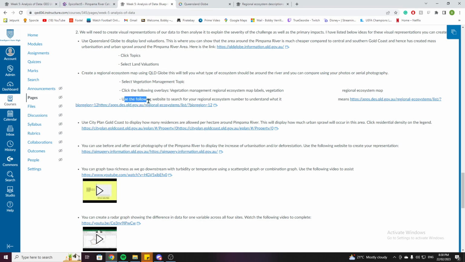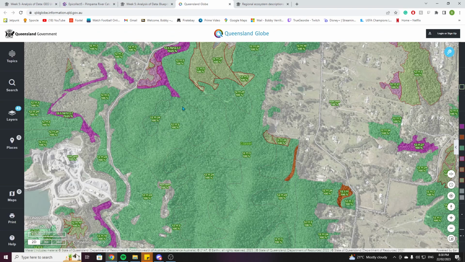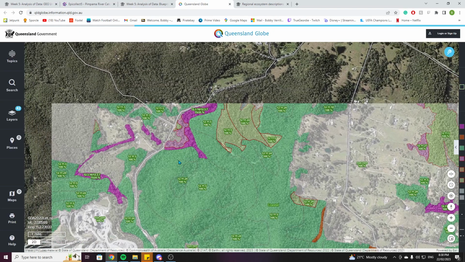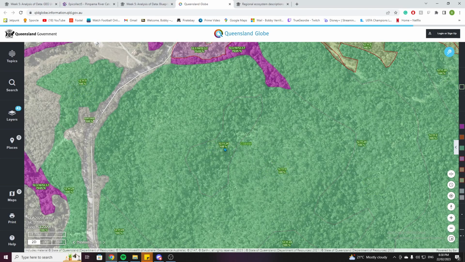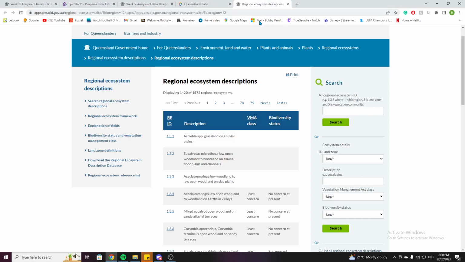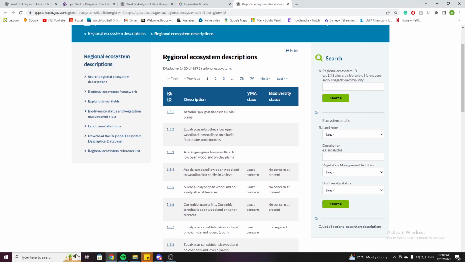It says use the following website to search for your regional ecosystem number and understand what it means. So let's grab one of these numbers. What number should we grab? Maybe this one here. It says 12.11.24. I go in here, my regional ecosystem descriptions. See here it says search for ID. I put 12.11.24 and I click search. Now let's see what it tells us.